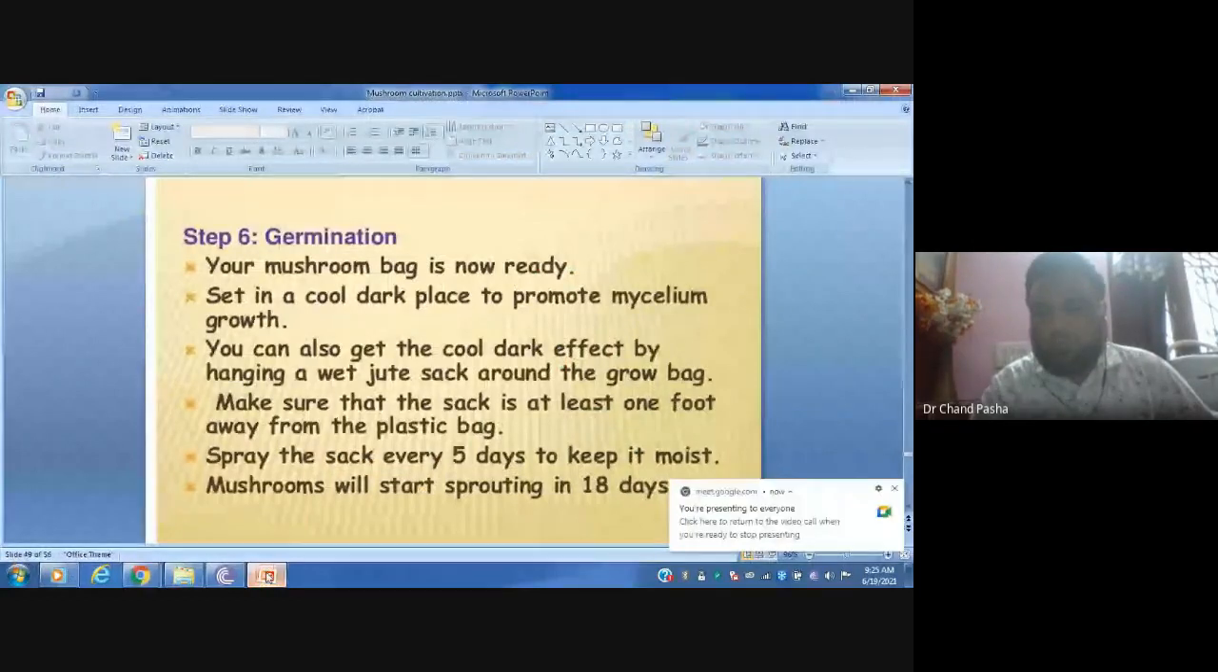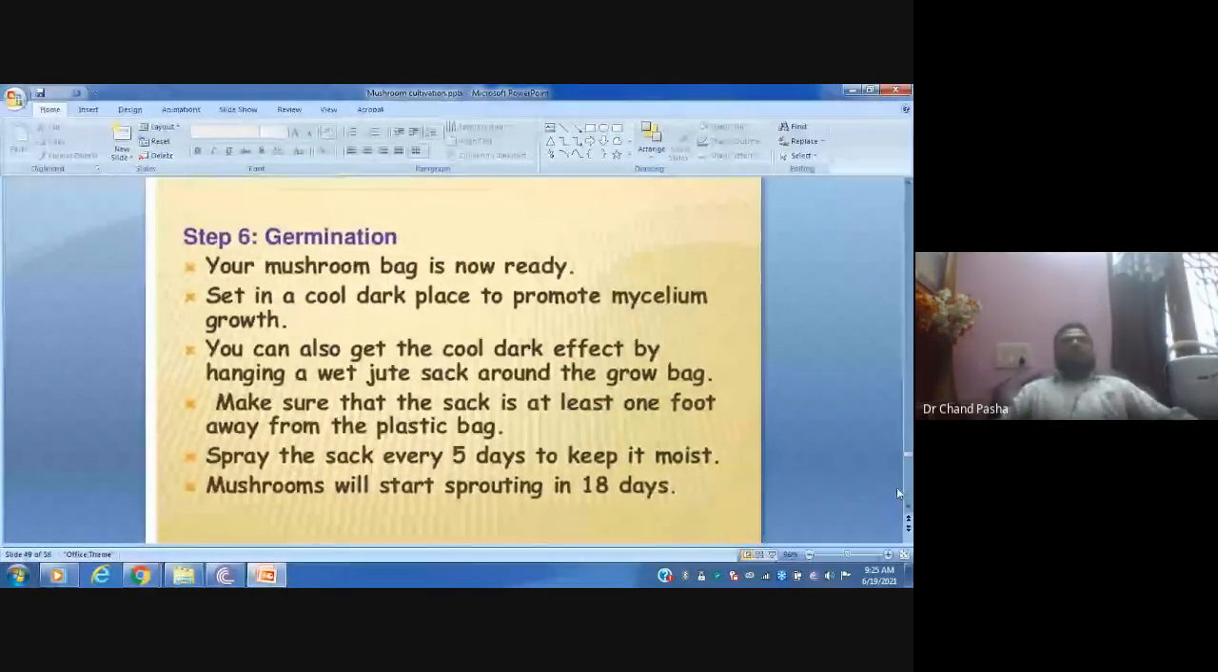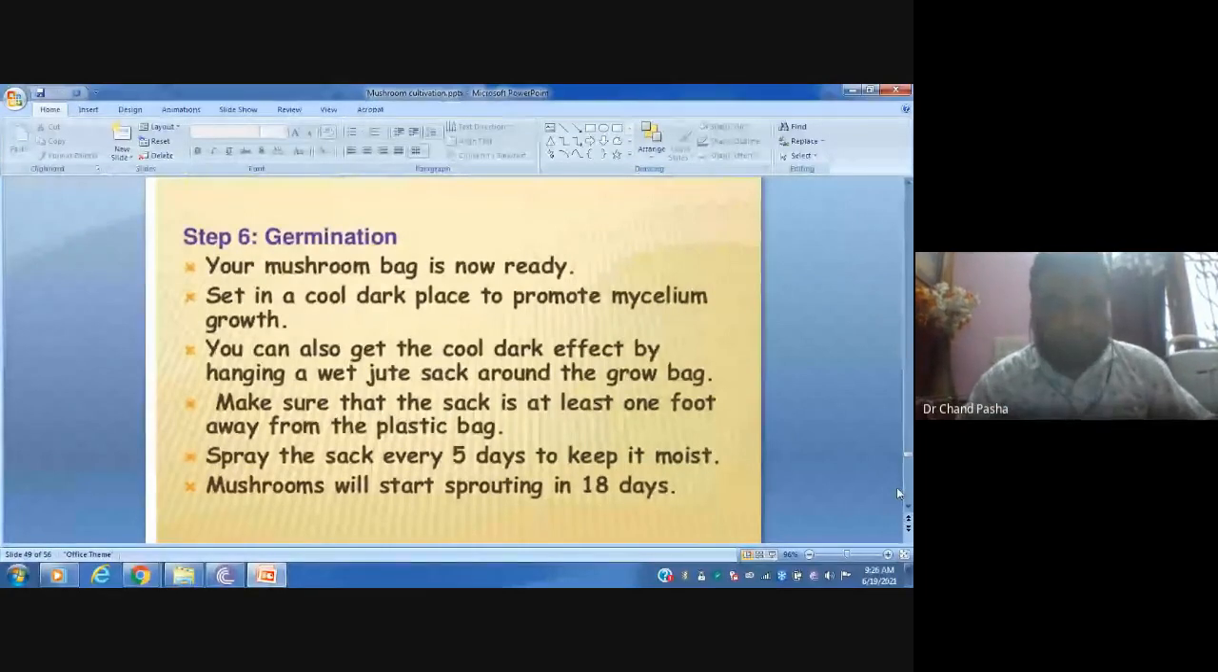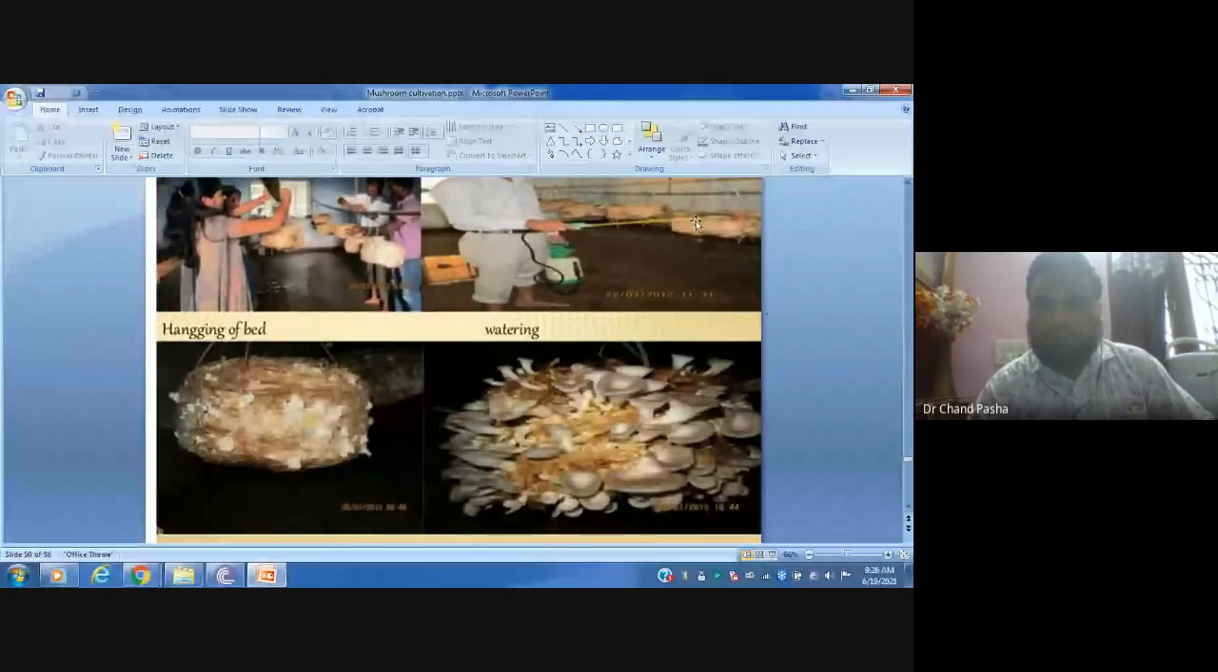After packing, 5 days of watering should be done, and after 18 days onwards, the mushroom. So till 18 days, you can maintain the temperature around 25 degrees Celsius. And after 18 days, where your mushroom production starts, you should go with a lower temperature, that is 15 degrees Celsius. See, this is the spraying part to maintain the moisture levels, and these are being hung.